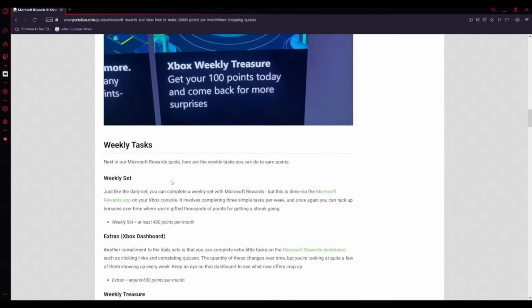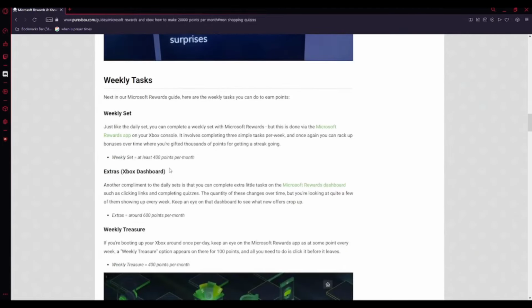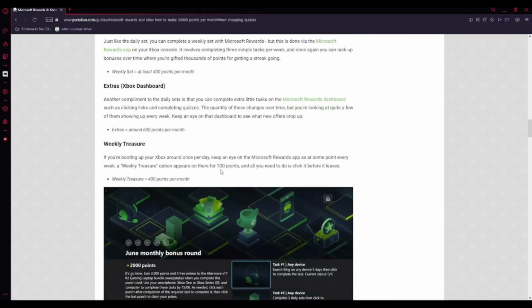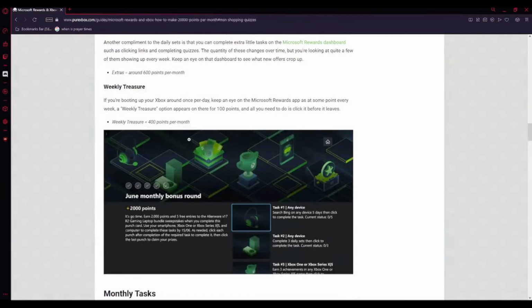Now, for the next ones, you have the weekly sets on your Rewards app. If you do a weekly set, you can get at least 400 points per month. If you start a streak, you can get some more. For the extras, there's also the rewards page in the Xbox app. If you scroll down, there will be some extras which you can complete, and you can get around 600 points per month. I know it's not much, but if you combine all of them together, you can get 20,000.